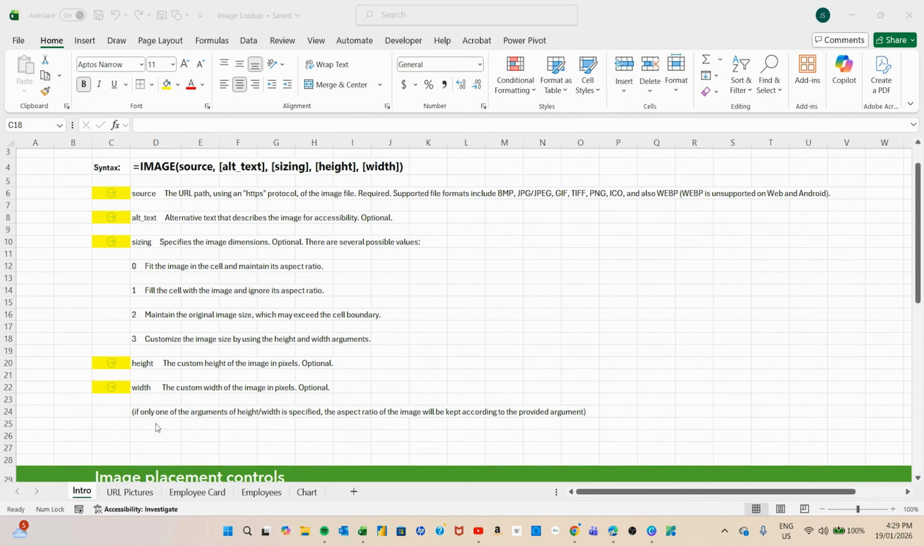Okay, now one little addendum there is that if only one height or width size is specified, it will be along the lines of the aspect ratio, the image size that you get. So it will be the ratio based upon the height or width that you enter, just the one of. But for specific control, enter both height and width. Right, so that's the formula we're going to use, the function image.